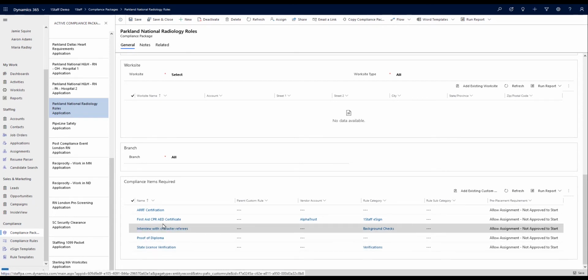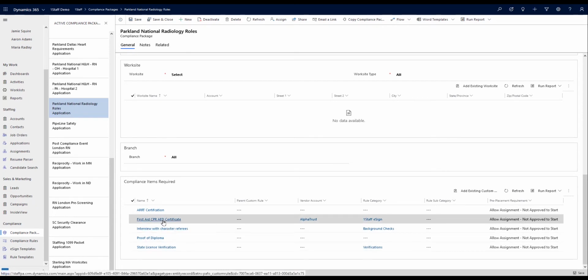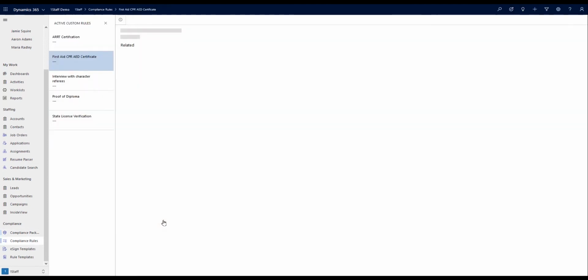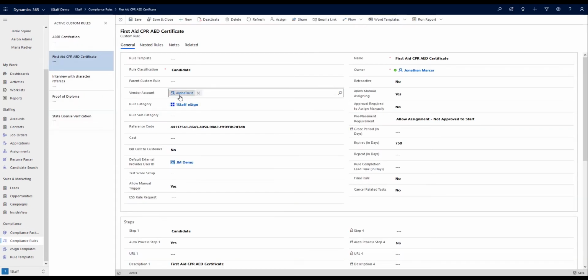Now, if I drill down to any one specific compliance item, so here it's actually kicking off a specific eSign. This is the reference code that we sent to eSign in order for it to populate those forms and for us to receive those back. Remember, it calls out to external services such as assessment services, background and screening services. So other calls out could automatically be made here as well.